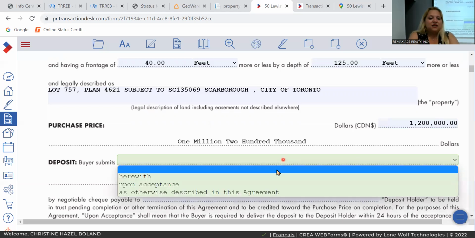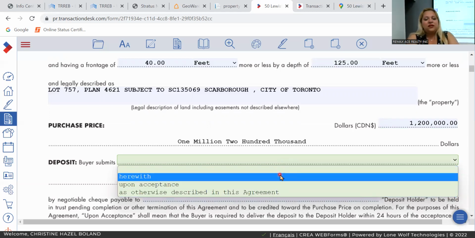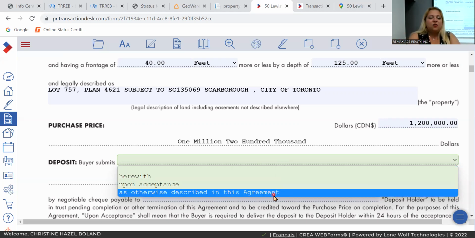The buyer submits herewith upon acceptance or as otherwise described in this agreement. So herewith is you're giving the deposit with the agreement, which we're seeing a lot more of right now because of the bidding wars. It's been crazy. All our clients have been running and printing their checks ahead of time before even knowing their offers are accepted. So we can take that picture and show them that we're serious. We've already printed the deposit check. It's a good tactic to help you win your bidding war, right? Upon acceptance means that once the offer is accepted between the two parties, you'll bring the check probably the next day, and or as otherwise described in this agreement. So this isn't often used.